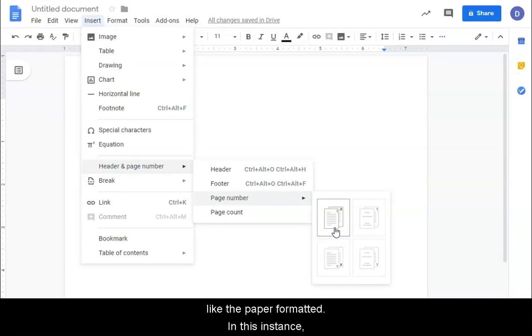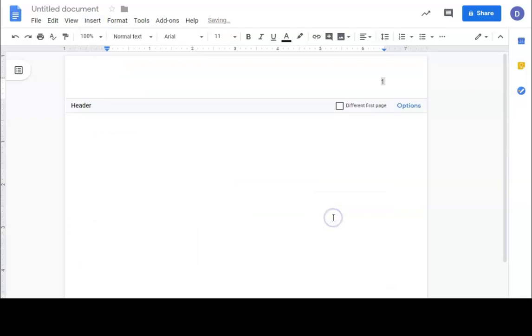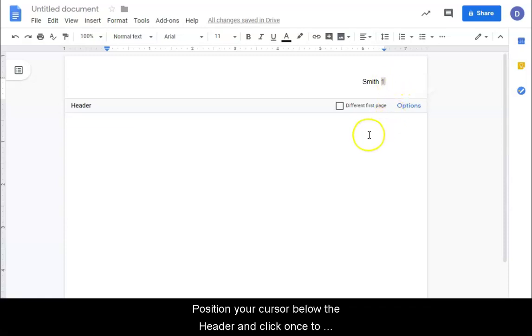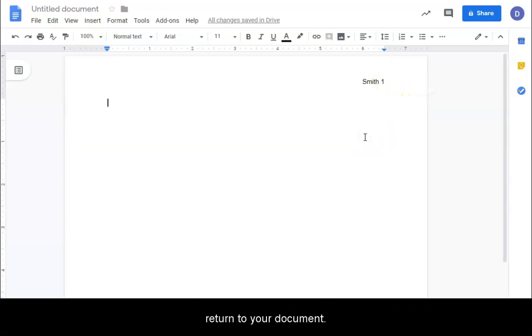In this instance, we're going to choose to put our page numbers on the top of the page. We'll also have our page numbers start on the first page of the research paper. You may also add your name to each page. Move your cursor in front of the page number and type your name. You might have to backspace to realign your page number at the right margin. Position your cursor below the header and click once to return to your document.